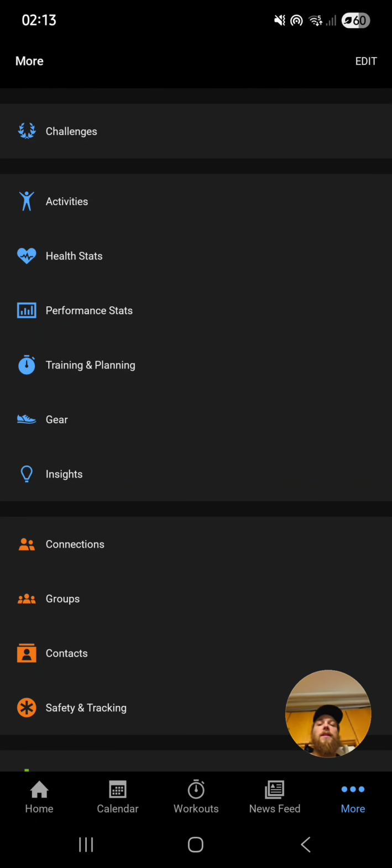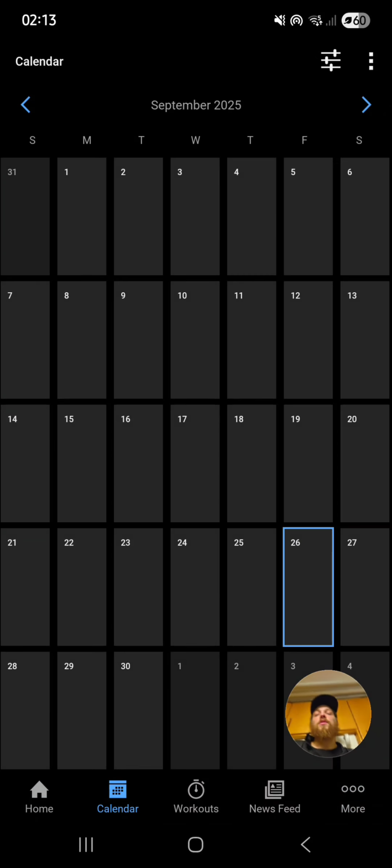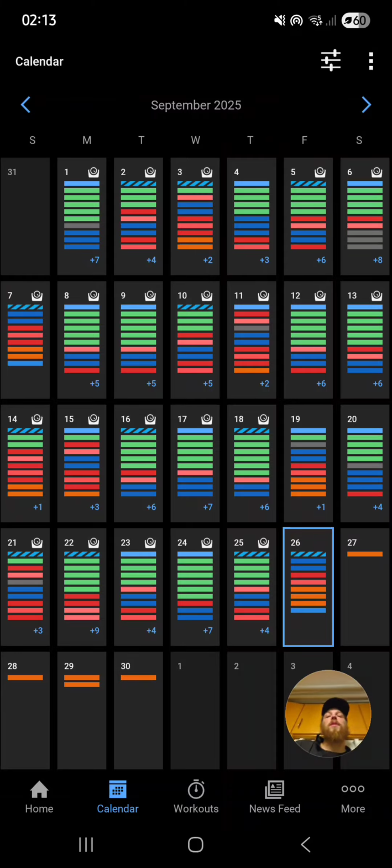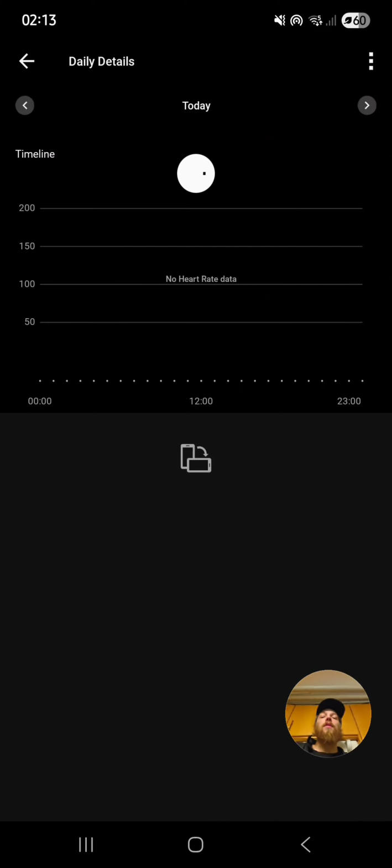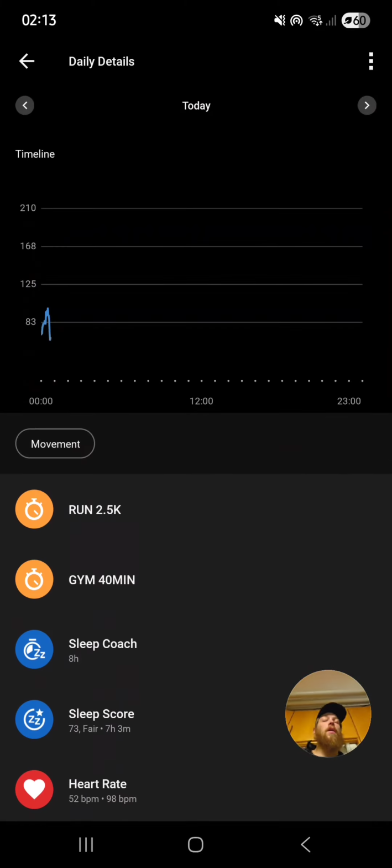I have the calendar already in here. So I click on calendar. So what is on for today? If I now click on the day view, we can see I have to run 2.5 kilometers, which I might or might not do.